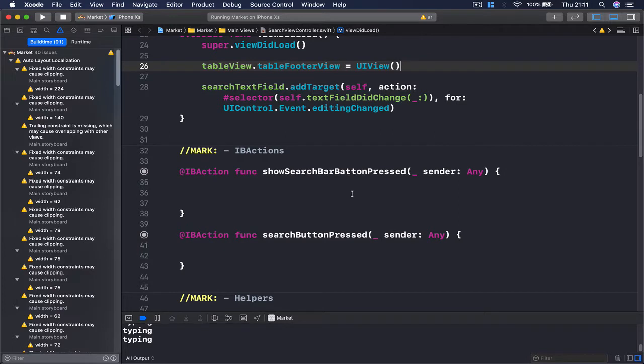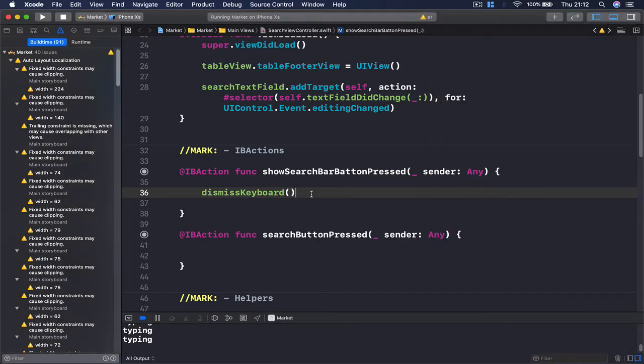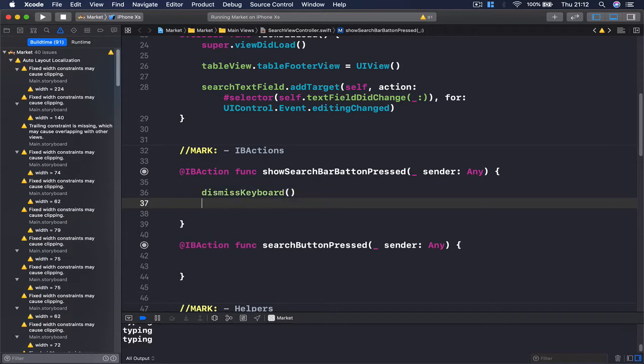Then in show search bar button pressed, we are going to call, first, dismiss keyboard, because whenever we click it, we want to dismiss our keyboard in case our user has it opened and some kind of typing text, the keyboard will be visible. So if we want to hide this, we have to hide the keyboard as well. So we say dismiss keyboard, and then, depending on the state, show or hide our search view. If it's currently showing, we have to hide it. If it's hidden, we have to show it.